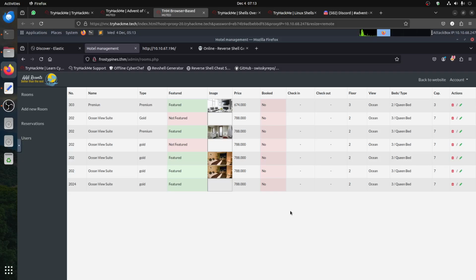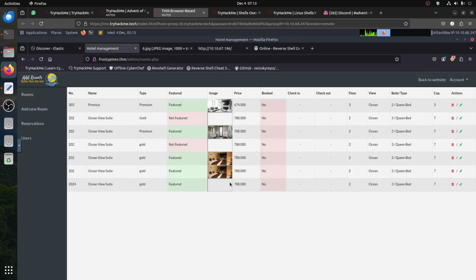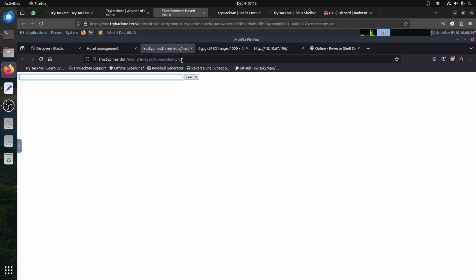you come here. I can see images, so right click, open image. You can see where it uploaded to, in media. So ours is here, so you can just click here, open in a new tab, and you can see the shell.php we have here.